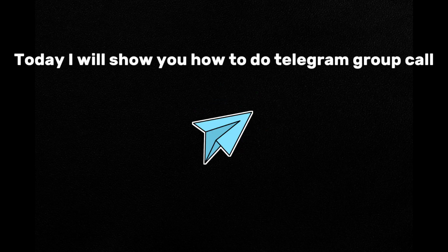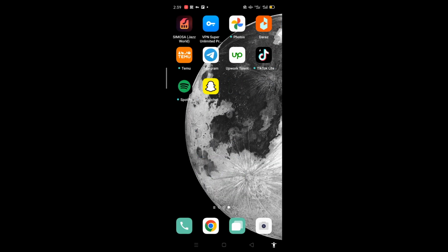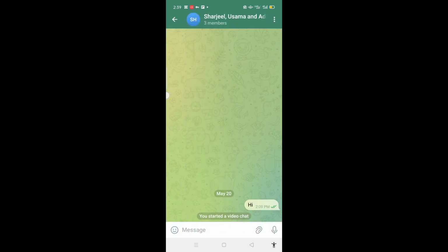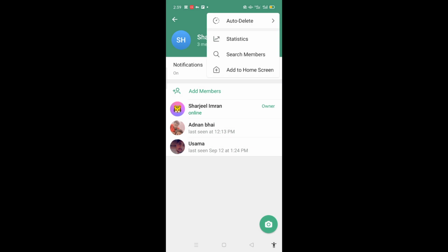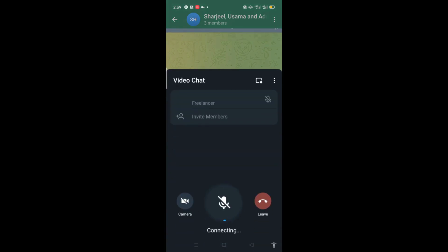Today I will show you how to do a Telegram group call. So you have to just open the Telegram app, and at the top there is the group. So I can open the group chat, and here you have to open the username, and there are the three dots on the top right, and you can call them, and you can add or invite members of this group, so it will be invited to this group chat.